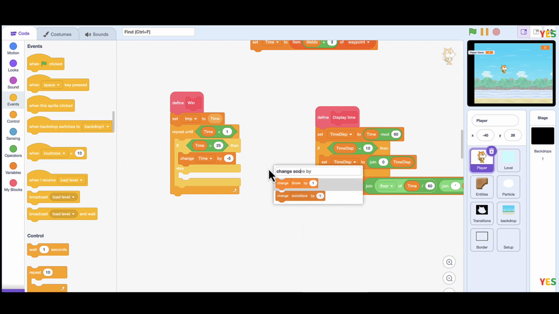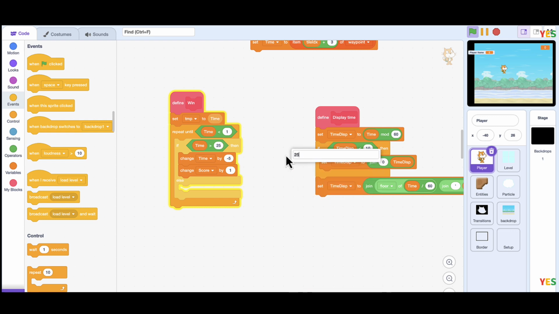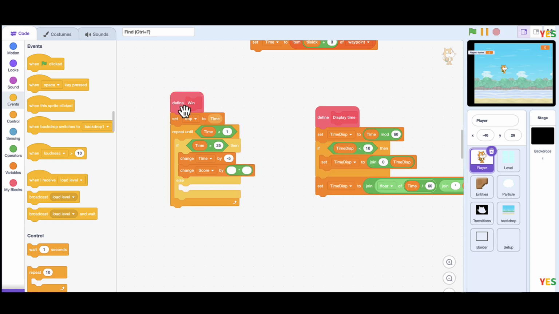Wait, what is that thing? Times, what is the time? And then 25 times 5. You can just write 125 here, but you don't need a calculator; it will calculate for you. Because when you're playing the original game, when you go to the end area part, your score changes: change time by -5, and then 25 times 5, so change score.